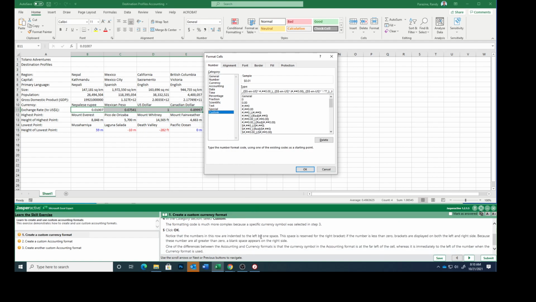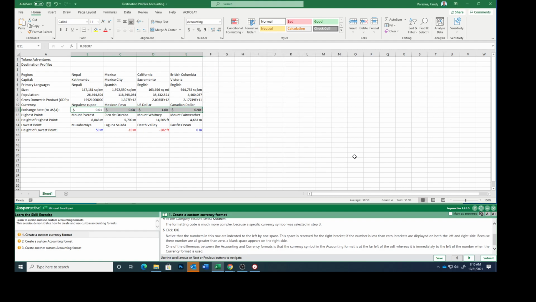Formatting code is much more complex because a specific currency symbol was selected in 3. So you can see all of this gibberish that it put in here. Click OK. Notice that the numbers in this row are indented to the left by 1 space. This space is reserved for the right bracket. If the number is less than 0, the brackets are displayed on both left and right side. Because these numbers are all greater than 0, a blank space appears on the right side.